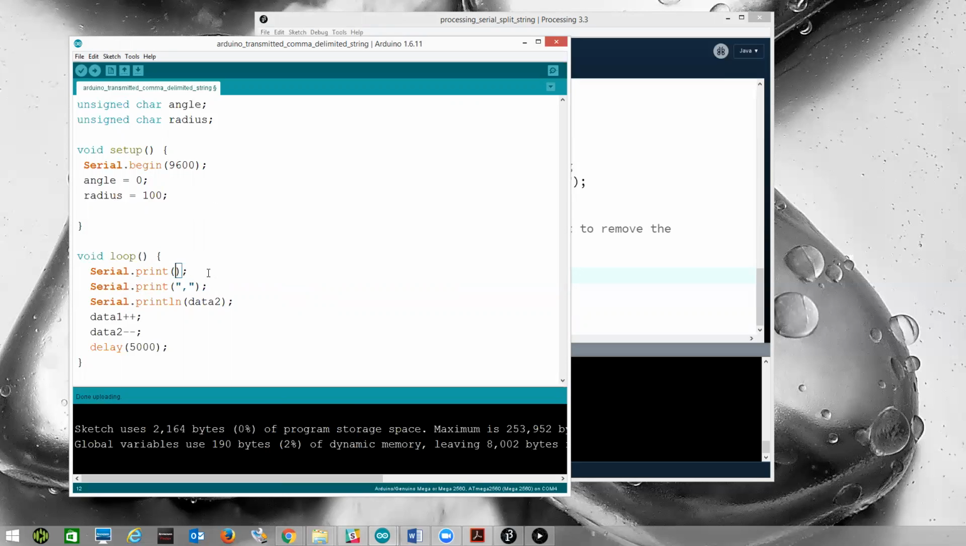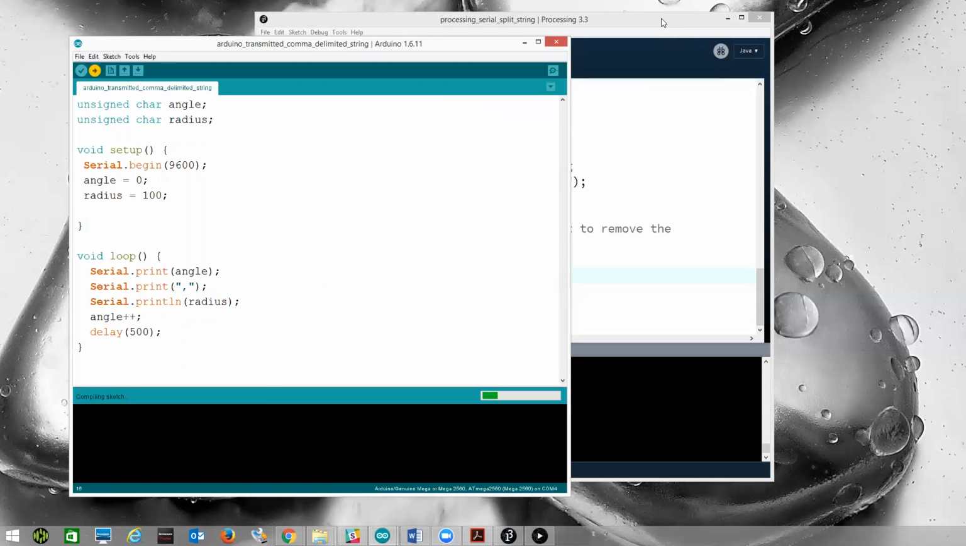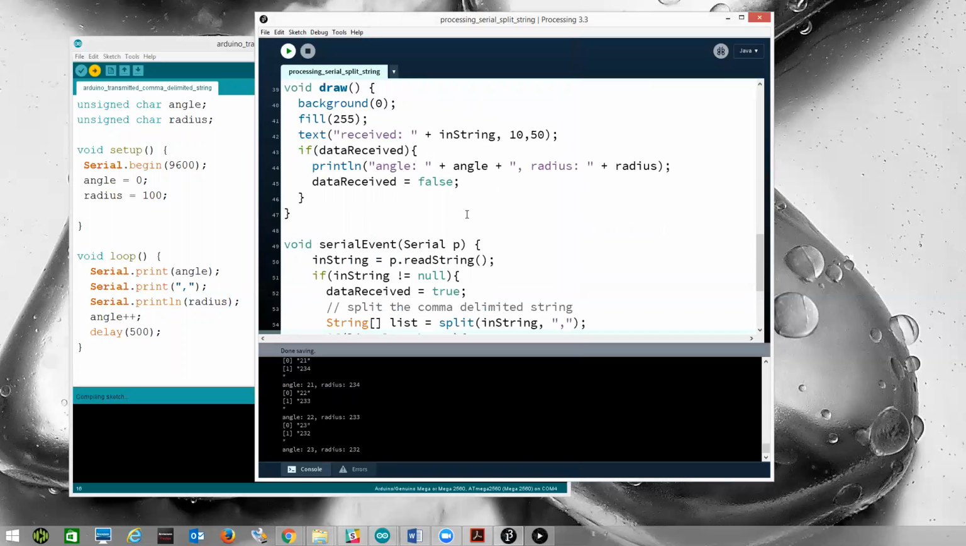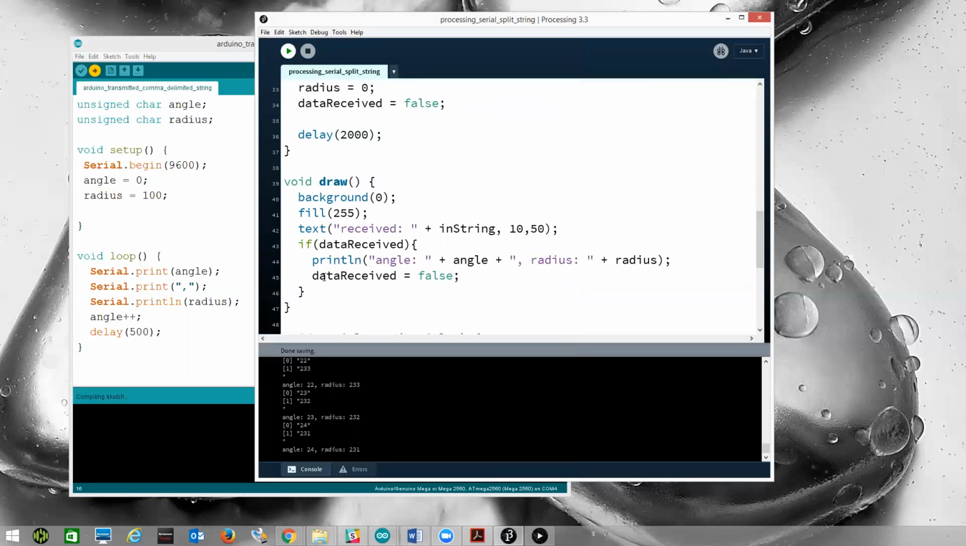And now let's transmit angle. Let's transmit radius. And let's increment angle here. Let's keep radius constant. Let's go to twice a second here. And over here, now let's take angle and radius and end up drawing something.